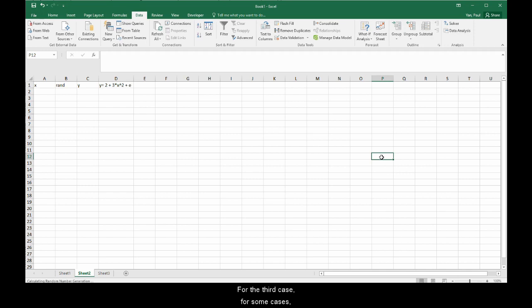For the third case, for some cases, we can use linear regression to get a result for a non-linear model. This is a typical example: Y equals 2 plus 3 times x squared plus some error term. Obviously, this is not a linear model because the power of the independent variable x is 2, not 1.